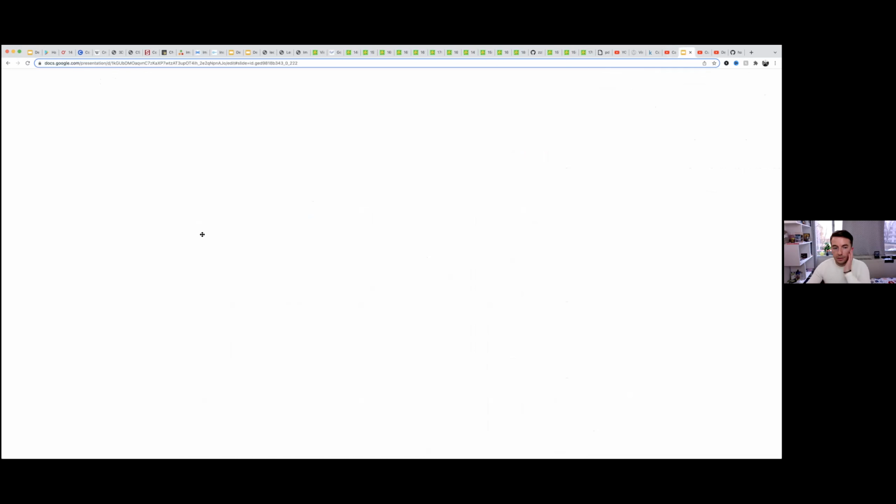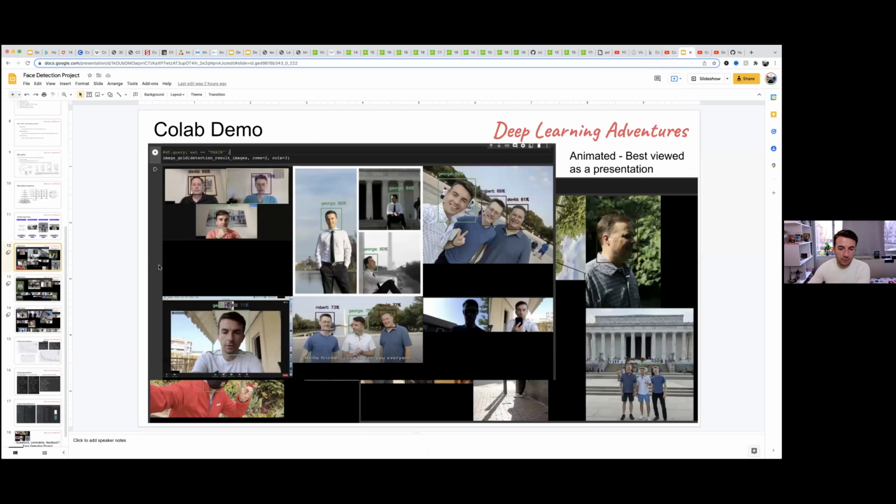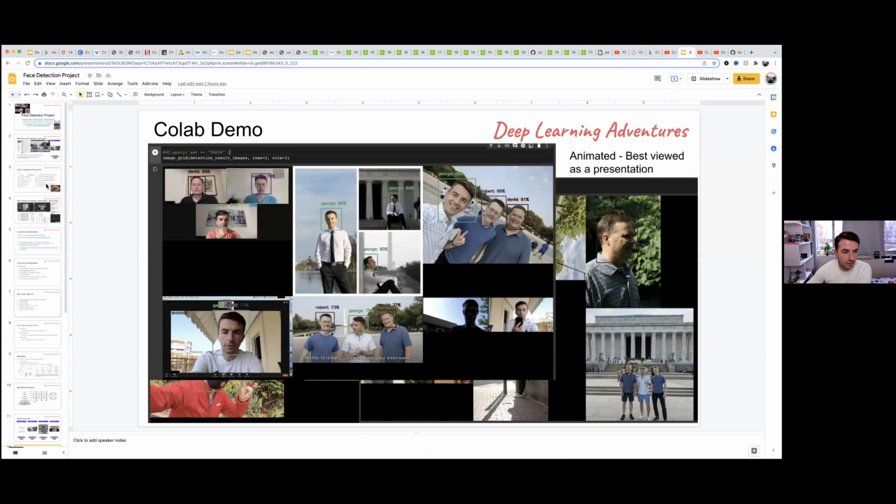And the last thing is, if you want to see an example of an end-to-end project, our deep learning adventures group did this over last summer, where we actually went through an end-to-end project of collecting images of ourselves and drawing bounding boxes and training a model end-to-end on how to do this. And I'll share the link and everything you need with us.